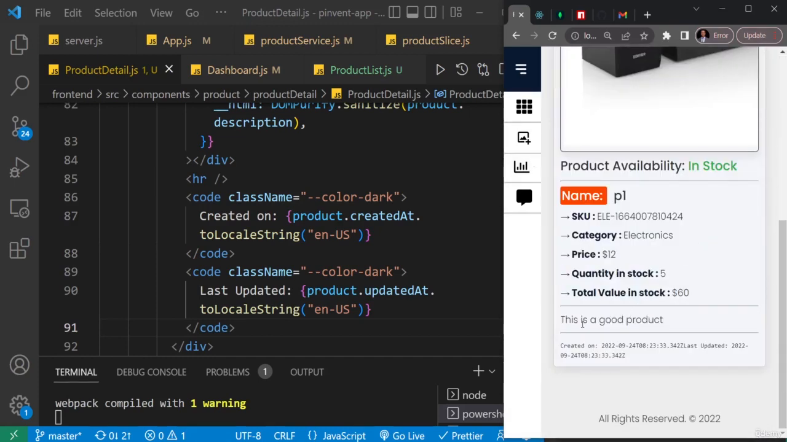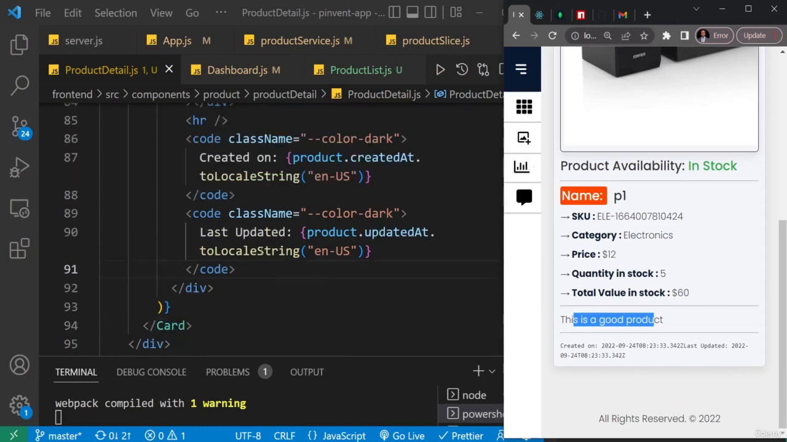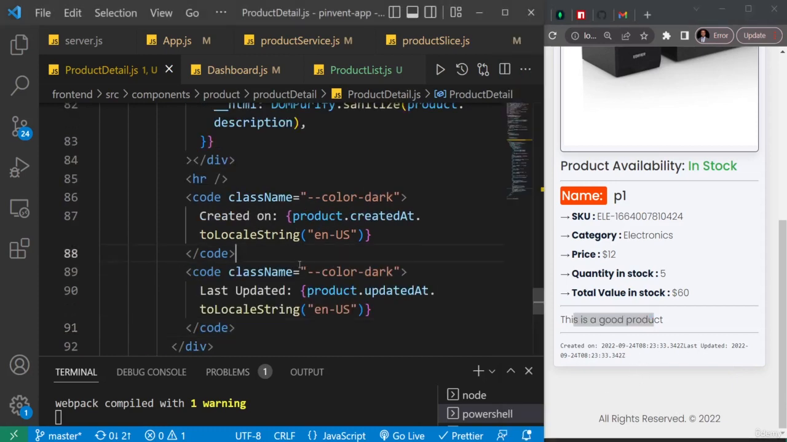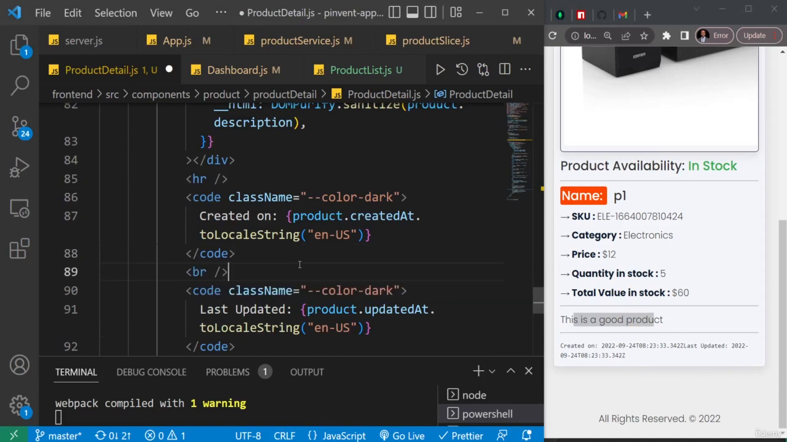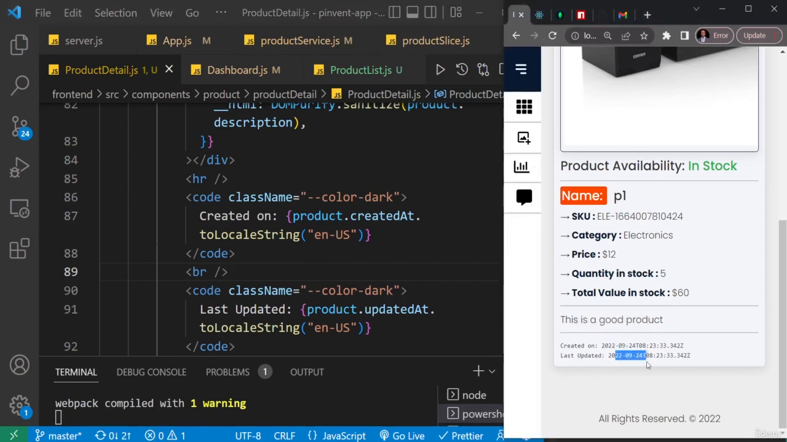You see, this is the description. This is a good product. Then we have the created on and updated at. The only thing is that it's on one straight line. So let me just do it from here. I'll add a line break, a BR tag, then I'll save, and that's just going to bring it to the next line. So you see, created on, and then we have the date, and updated at, we have the date as well.